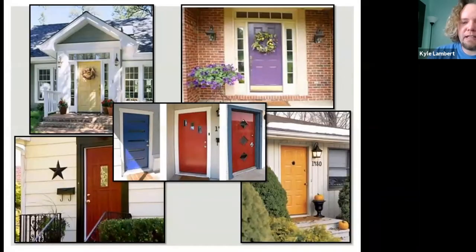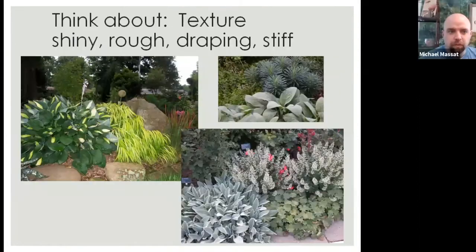So here's just an example of various front doors. The one on the top right, you can see they kind of echoed the color of the door with what I'm going to guess is a hanging basket on a stand, but just a container of petunias in that case. Yeah, that's really cute.